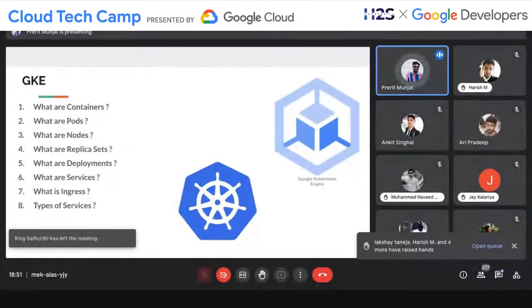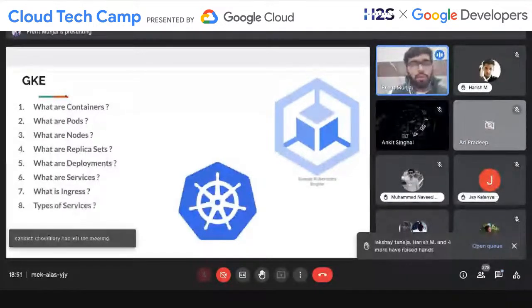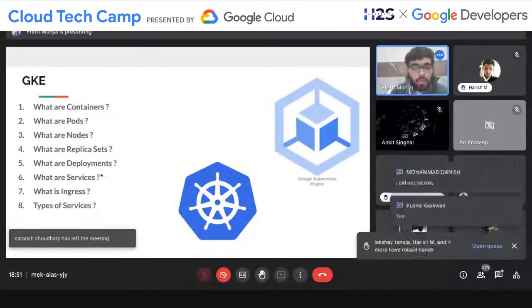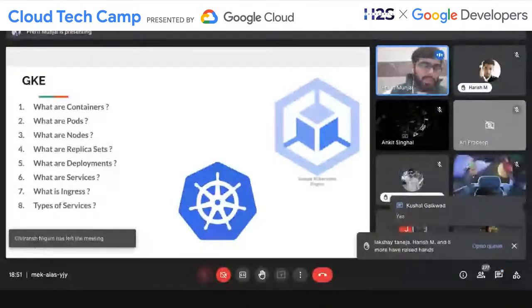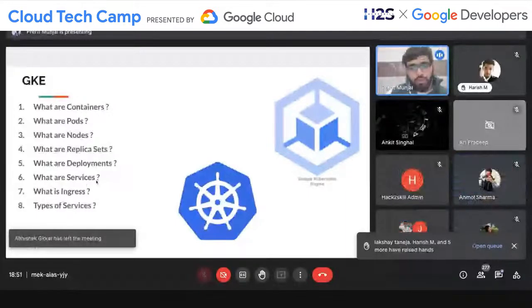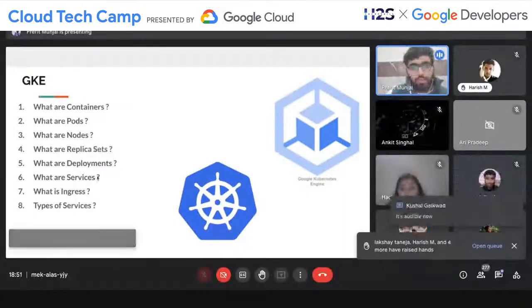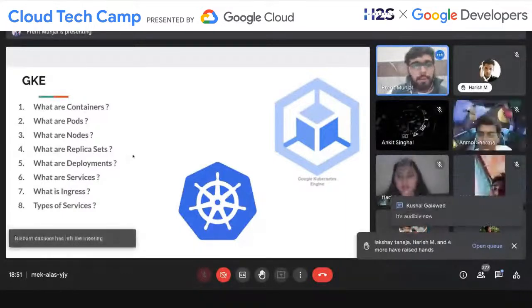Cluster IP is for internal. Node port is used if people are not on the cloud and still want to expose it to the public. Ingress gives domain maps, but there's no need to go that deep. Just know containers, pods, nodes, replica sets, deployments. Okay.